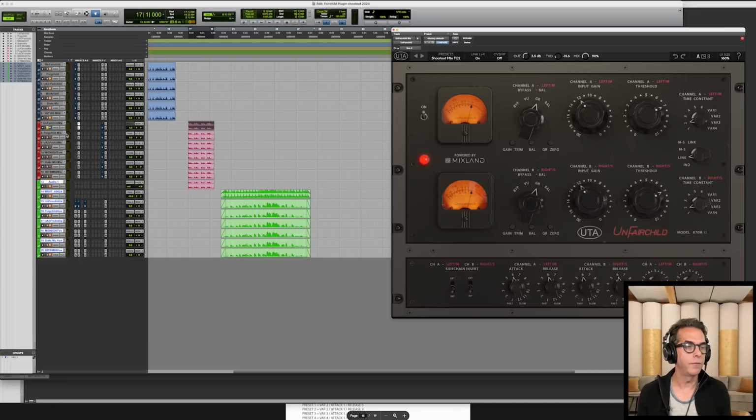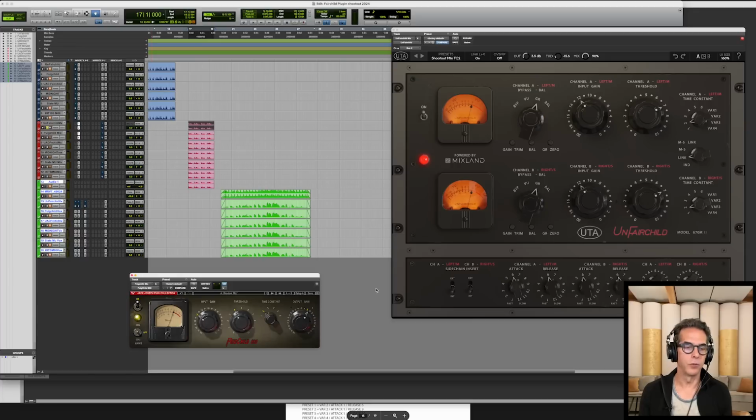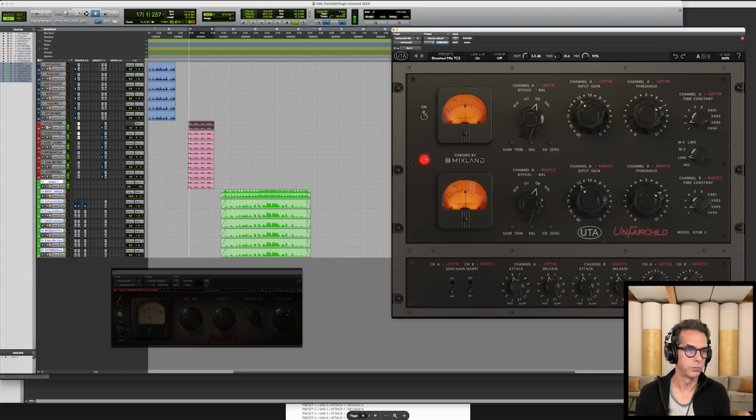Okay, so we'll start off with UnFairchild versus the Puigchild. So time constant 2, try to match up the amount of compression, match the levels. Here we go.